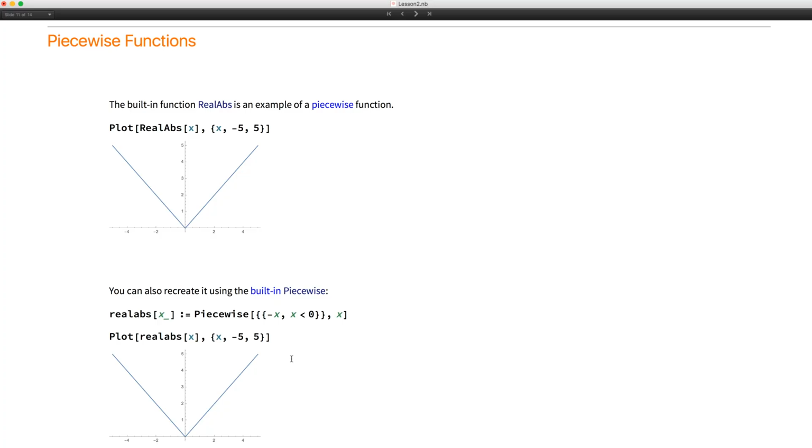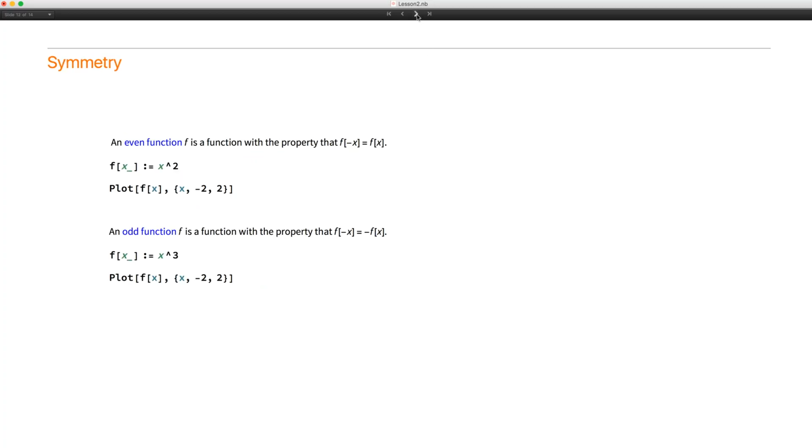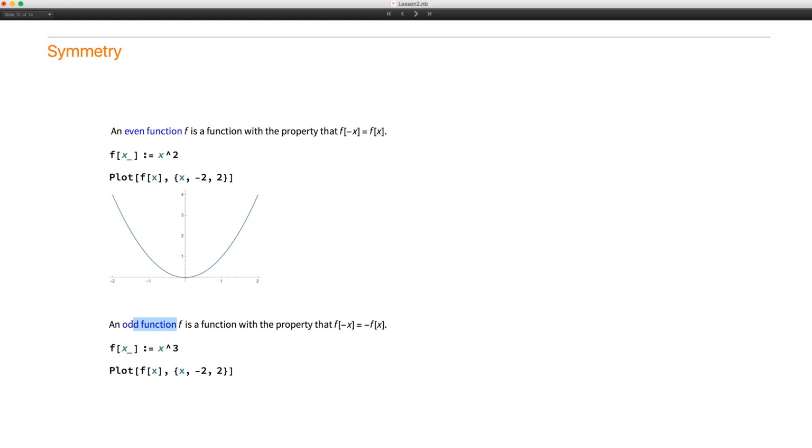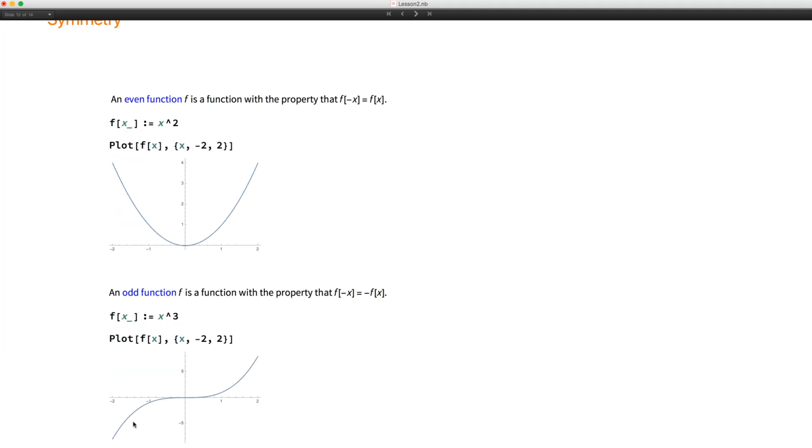Another kind of function that's quite useful in practice is a symmetric function. So you could have an even function, which has got a plot that's the same on the left and the right, so to speak. So the value of f at -x is the same as the value of f at x. Or you could have an odd function, in which the plot now looks like it's negative on the left and positive on the right in this case. So the value of f at -x is the negative of the value of f at x.